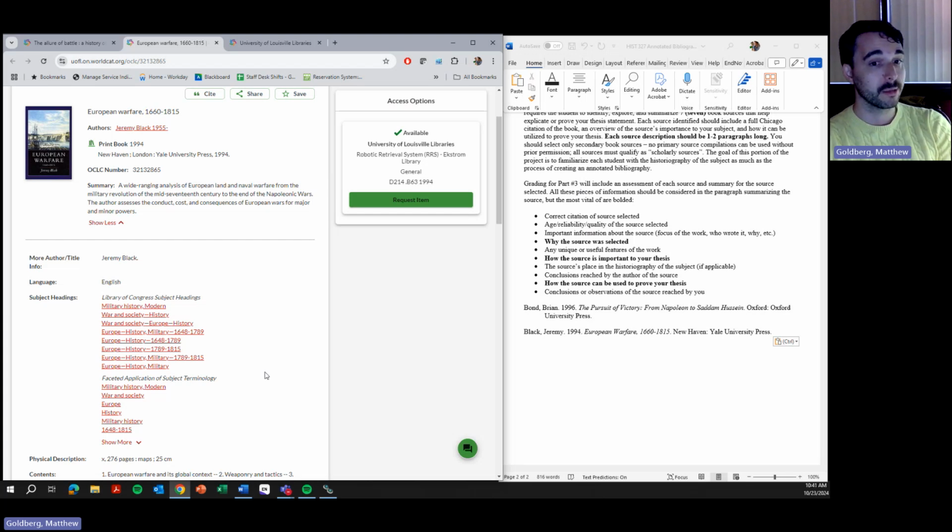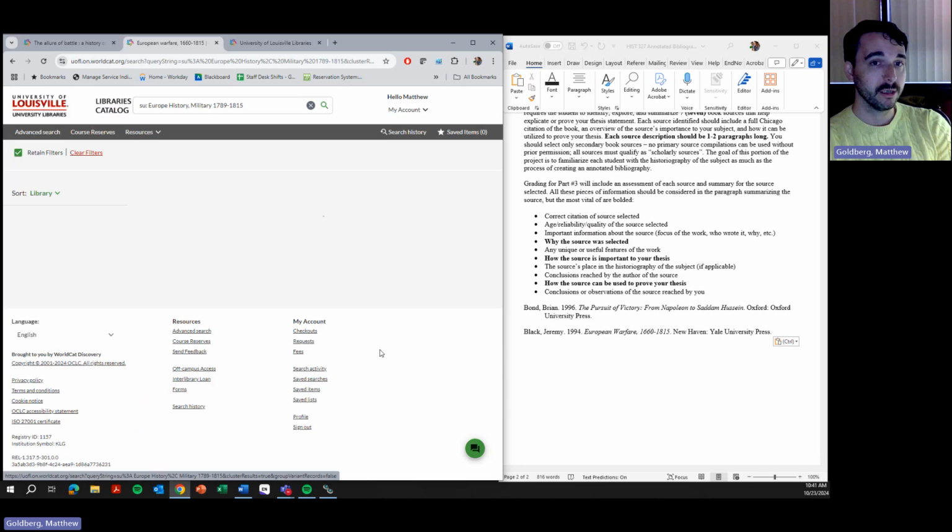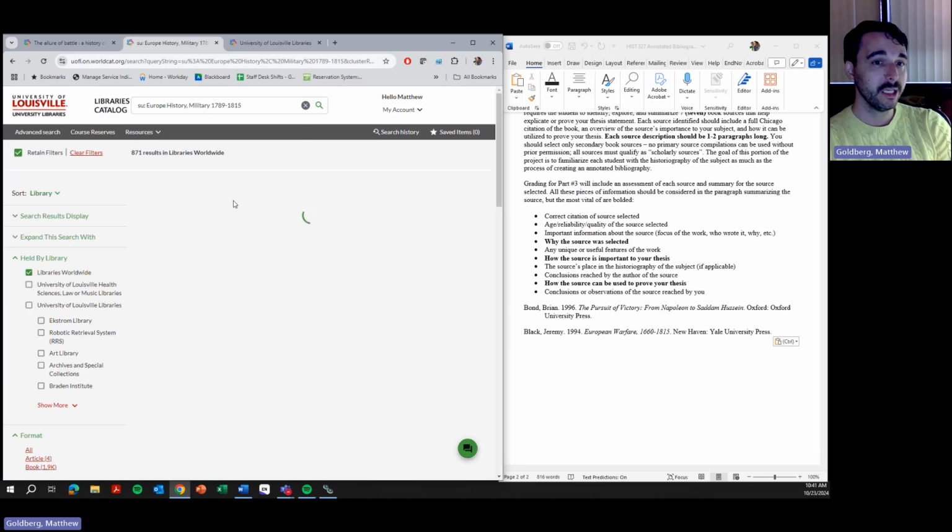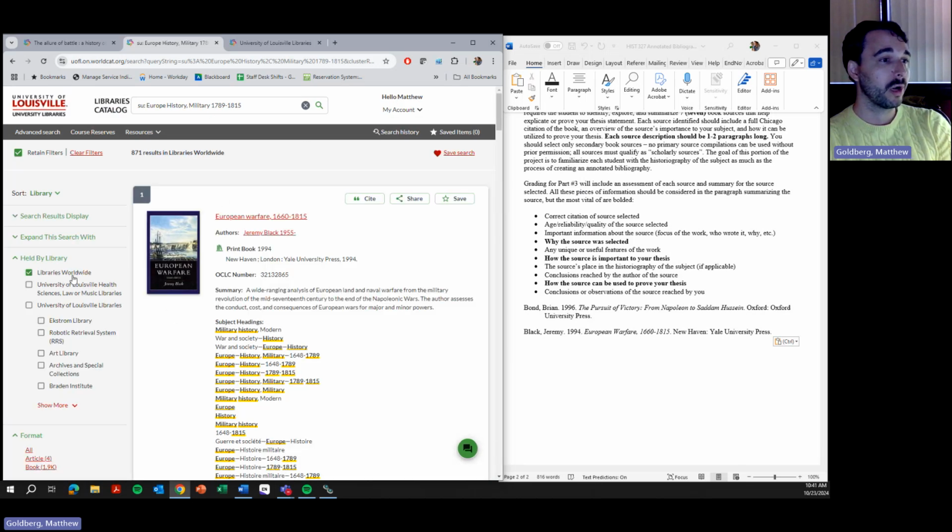Sometimes they're very detailed, sometimes they're not very detailed. In this case, it's a pretty good and pretty detailed one. If we remember that we're really concentrating on Napoleon here in his quest for the decisive battle, we can see that one of these is going to be probably very useful to us. So let's just go ahead and click it. Europe, History, Military, 1789 to 1815. Let's click that subject heading and see what libraries worldwide have that have been attached to the subject heading.